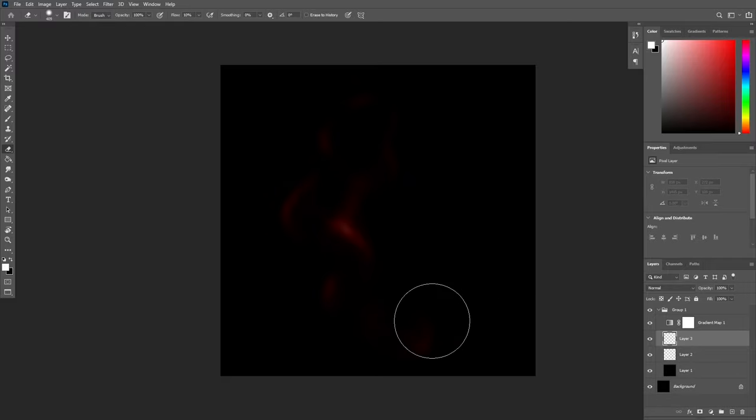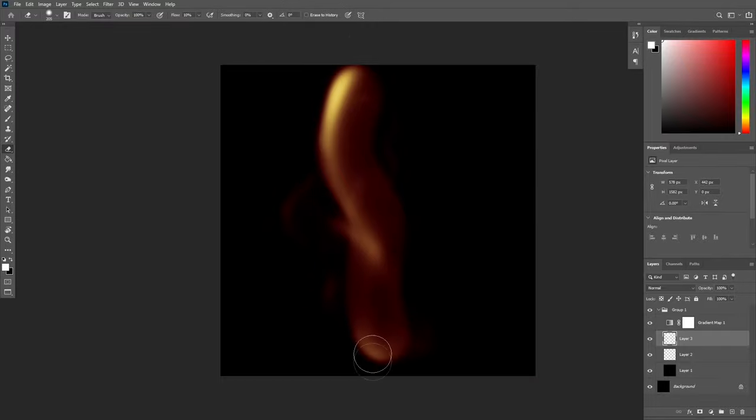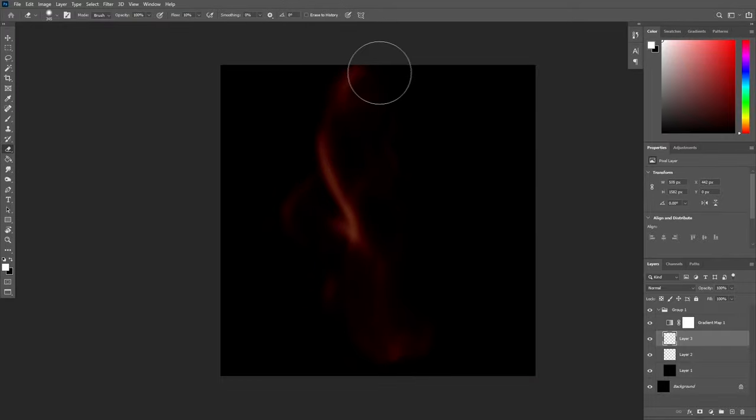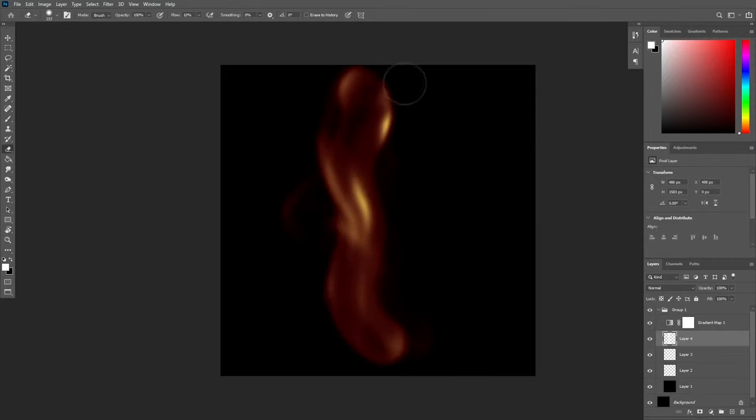Let's add a new layer and let's paint another shape again, and then press E for the eraser and make the brush smaller and larger by clicking on Alt and then right click on the mouse and move it to the right and the left side. Let's add another layer and then let's paint another shape. Let's choose the eraser and erase some areas of it. So this is how this technique works.